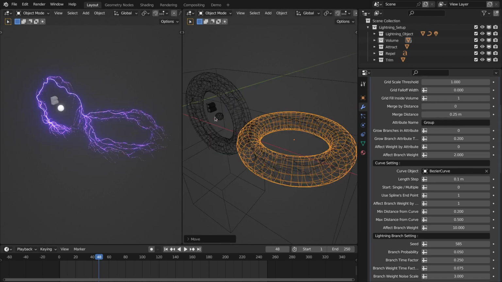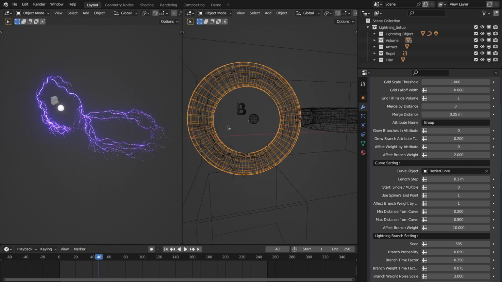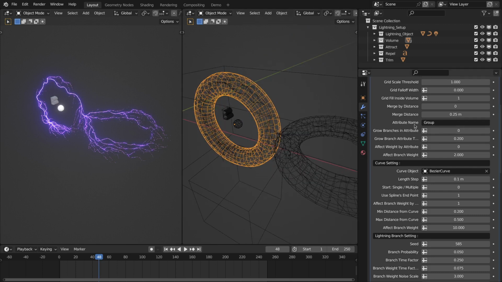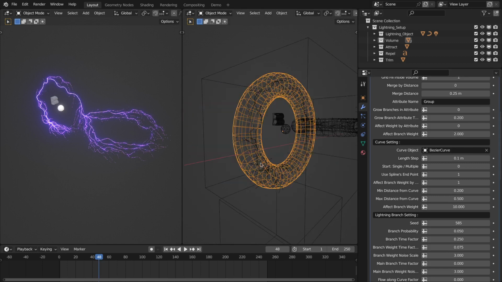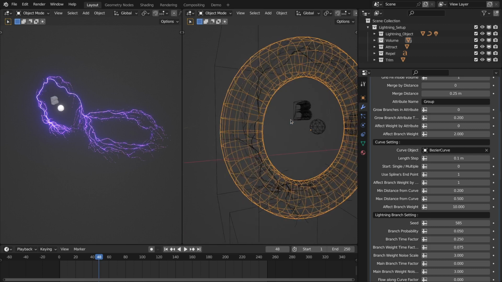Suppose you want to influence the lightning based on an attribute of the input object. So this object has some kind of attribute like vertex weight or vertex color, and you want to influence the lightning. First you have to specify that group here, and then you can enable these settings, meaning limit the growth of the branch, as well as affect the weight. The weight will decide where the lightning will most likely form, meaning the higher the weight, the more likely that region is to form lightning.